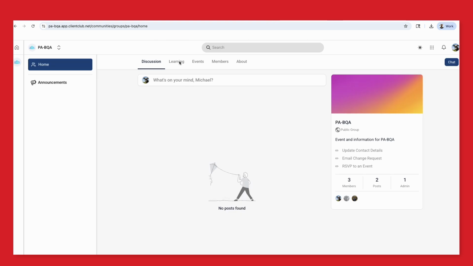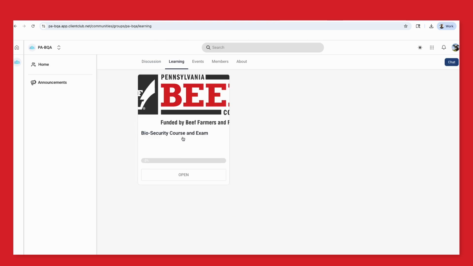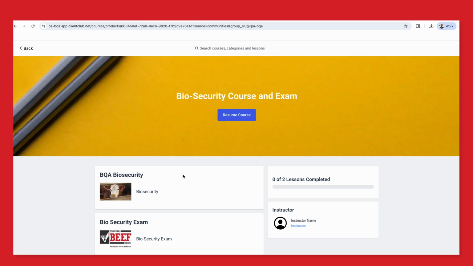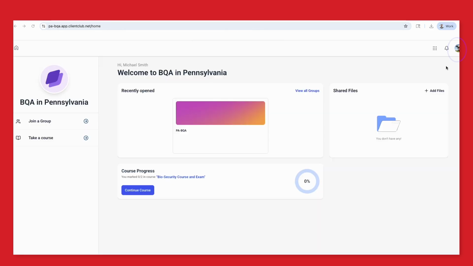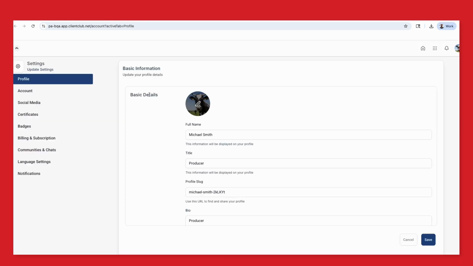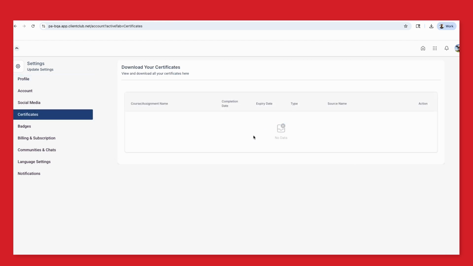By clicking on Learning, you can access your current courses, training materials, and exams. Once you complete a course, your certificate will appear in the Certificates tab within 24 hours. To find your certificate, click your photo icon in the top right corner, select Manage My Account, and open the Certificates tab on the left side. Once your certificate appears, you can download or print it directly from there.